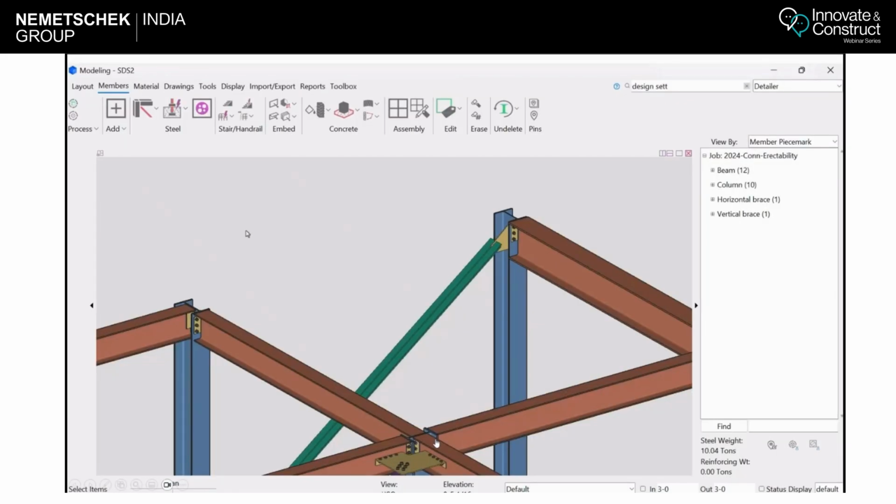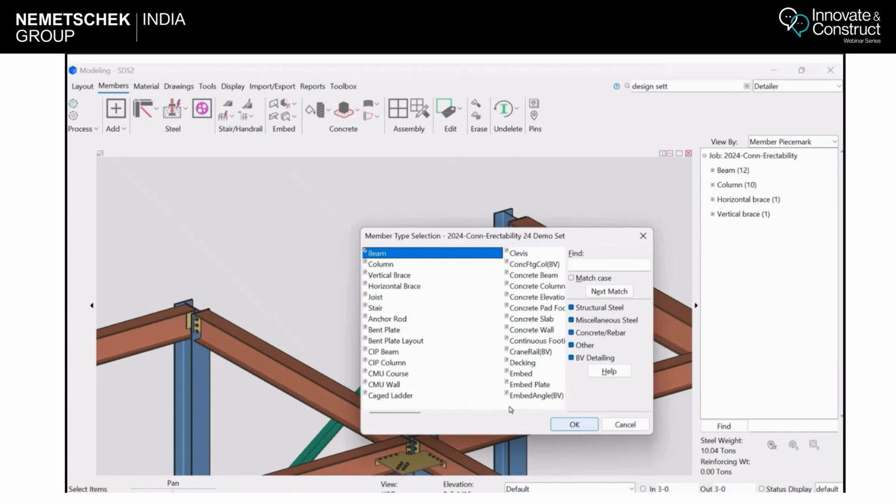This is another video to show how the constructible and erectable connection works. So you can see here a brace, green color. As I add the beam, the brace will auto-adjust itself.